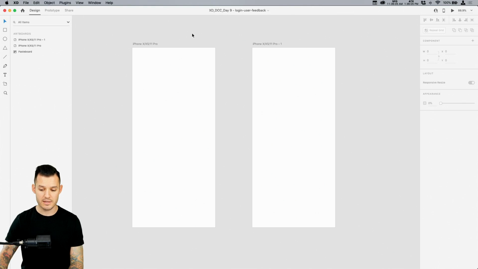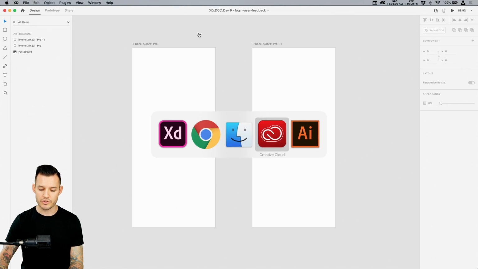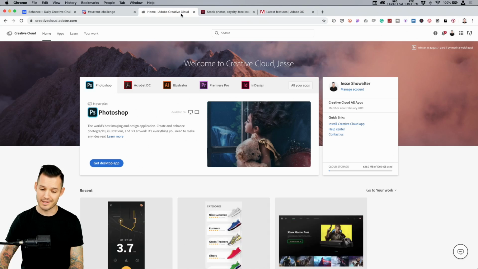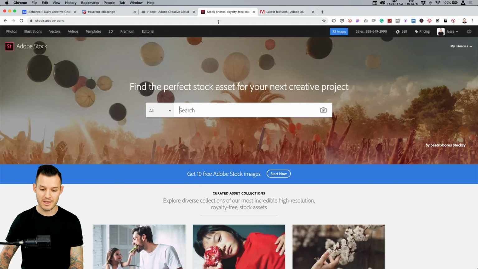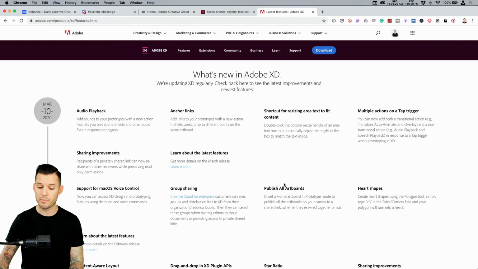First thing I will say is I did a little bit of Illustrator work beforehand. I didn't do the work, but I went over to Adobe Stock, because I like when people make rad stuff for me, and I snagged a little bit of something that we're gonna work with. Also, I wanna point out that the XD features, the new updates for March, they should be up and running. So we got anchor links, audio playback, shortcuts for resizing text. As far as I can tell, all those things are working, so we're gonna be checking those out today as well.